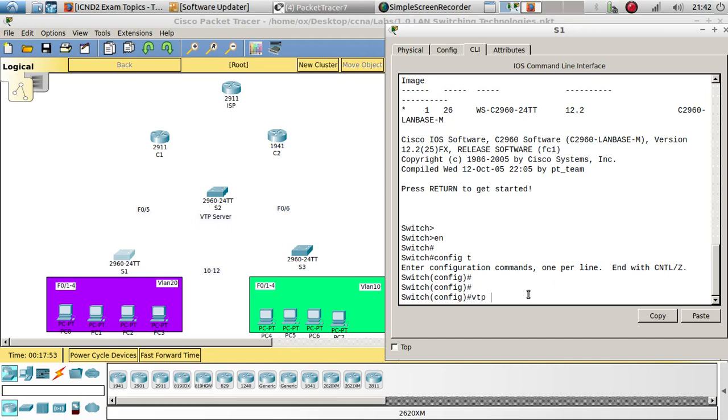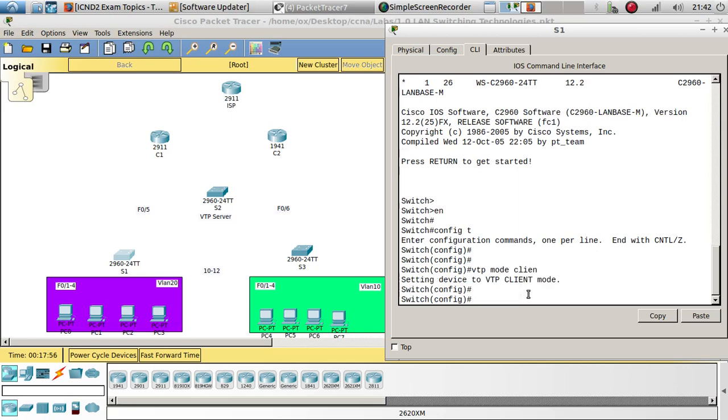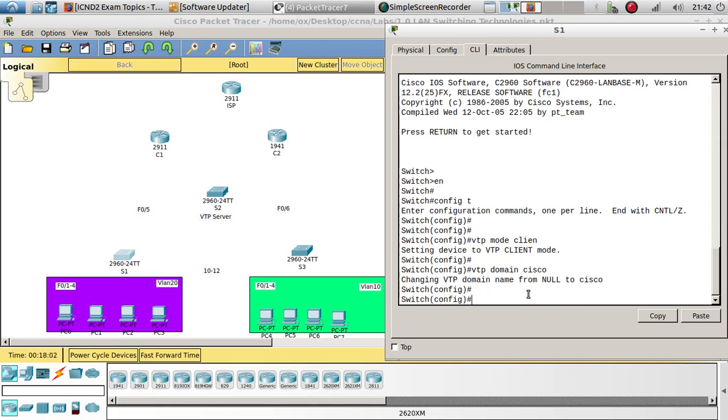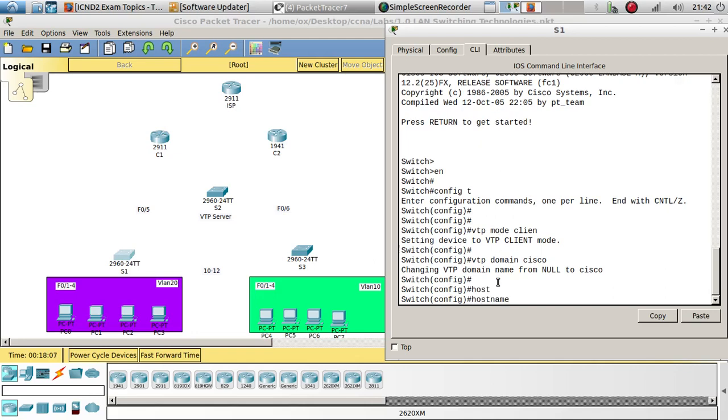So let's go VTP mode client, VTP domain Cisco. So this is all configured here. Let's go ahead and give it a host name of Switch 1.